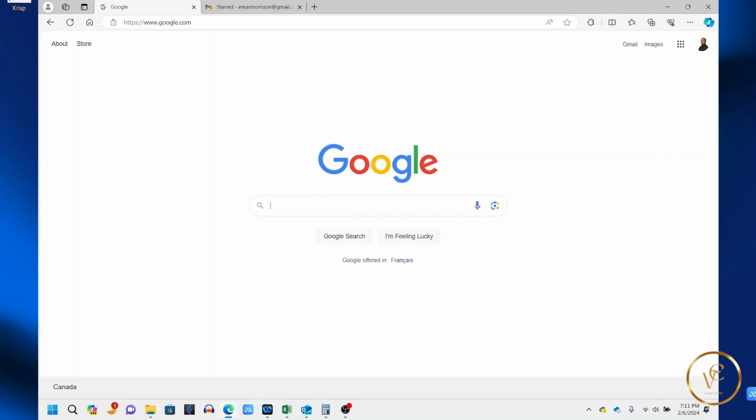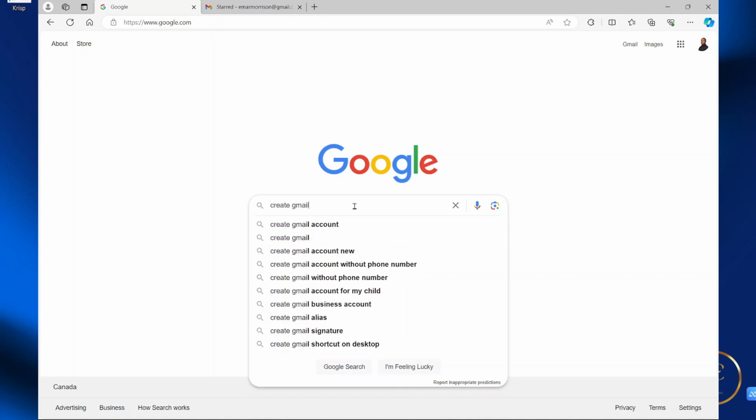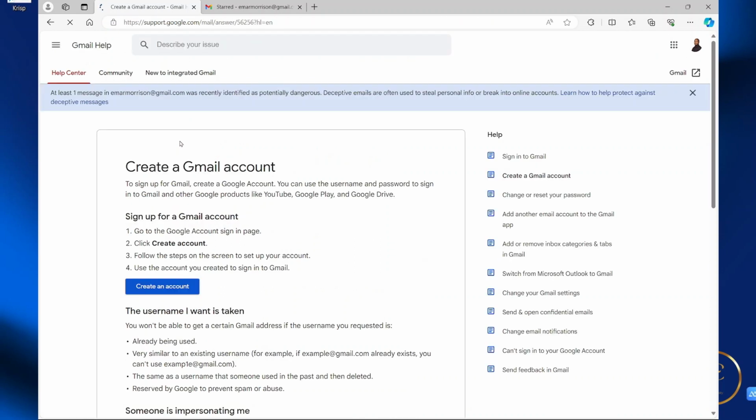Let's create a Gmail account under 5 minutes. So go to google.com and search for create Gmail account. Select the first link that says create a Gmail account. Here select this option that says create an account.